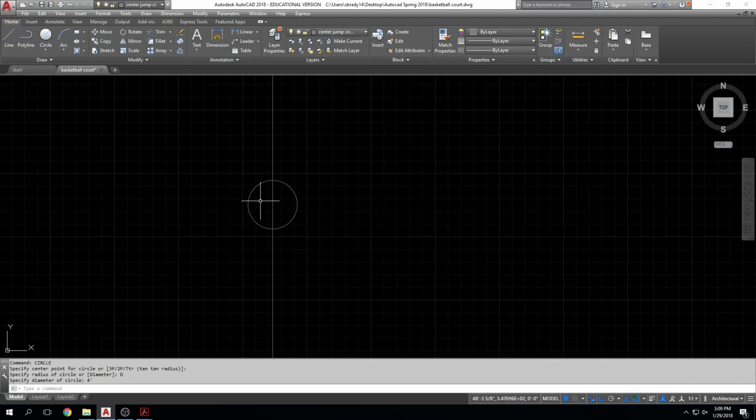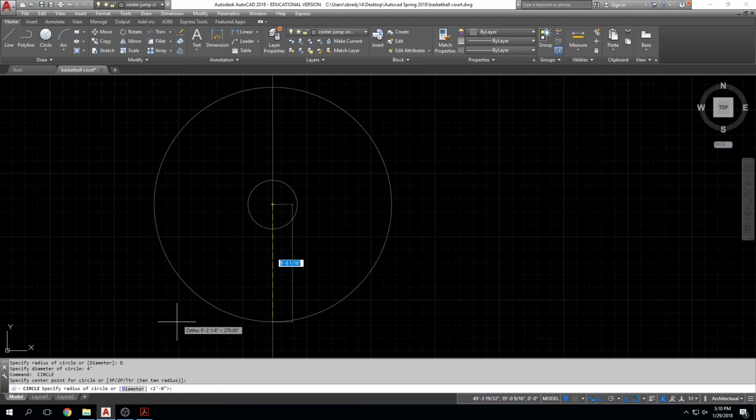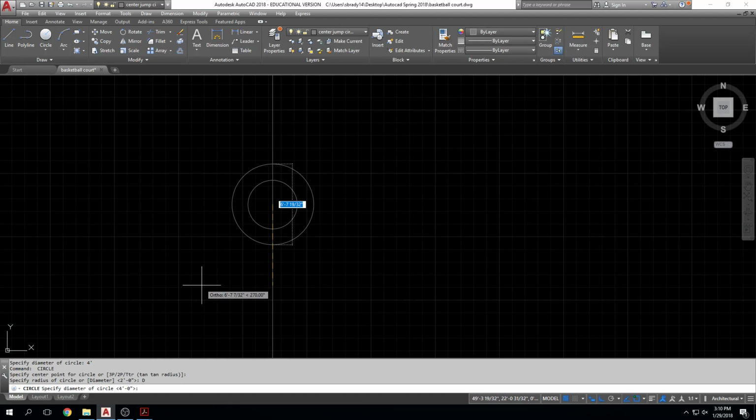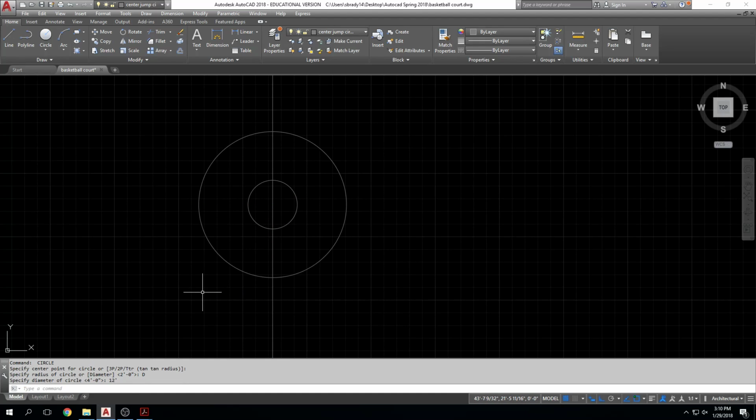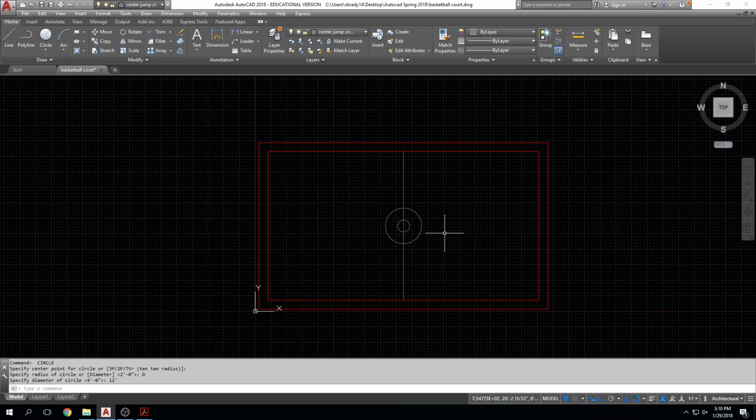Enter. And the second circle is 12 feet in diameter, so circle again. I can type circle, but I could also just hit enter and reinitiate the circle command that I was just using, right? Enter will reinitiate the command that you had just finished using. I snap to the midpoint or center of that, click, and I want this to be my diameter, click, so let's do 12 foot, enter, right? So I now have my 4 foot circle and I have my 12 foot circle as well. Looks right, somewhat, right?